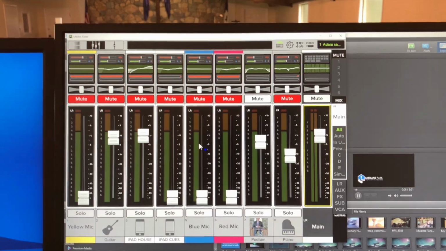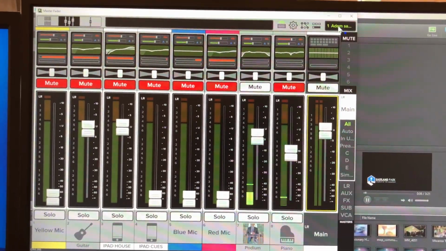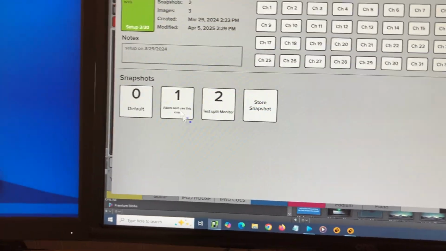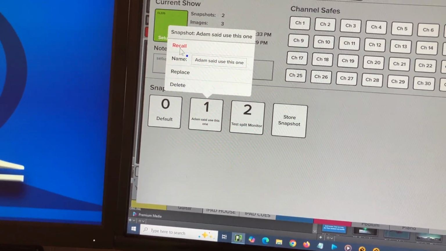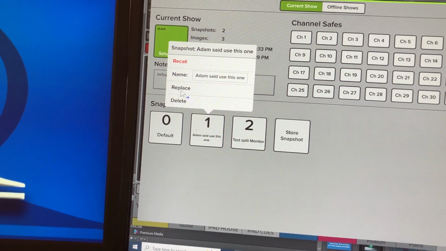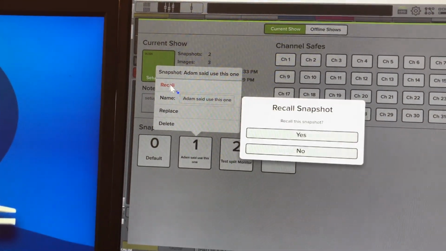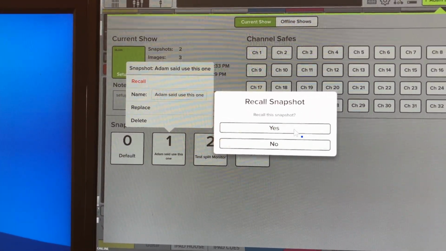Okay. And you back up a little bit. You can see what show it is. So it's already showing the show 1. If you're not sure, click it, hit recall. No, nay, hit replace. Only recall. And you say recall the snapshot? Sure.